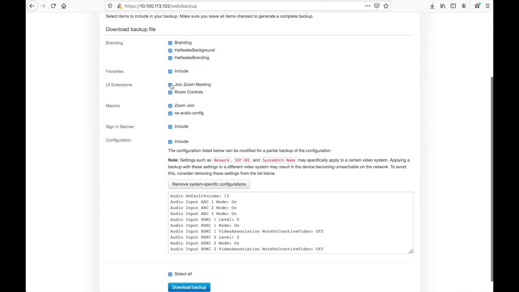So one thing to be aware of is you can pick these individually. So if I uncheck the macro, the UI extension might not function correctly because it may use the macro. So just something to be aware of. I'm actually going to exclude this one because it's an audio config, which is more specific to this unit, the RoomKit Pro. Sign-in banner. And then configuration itself.